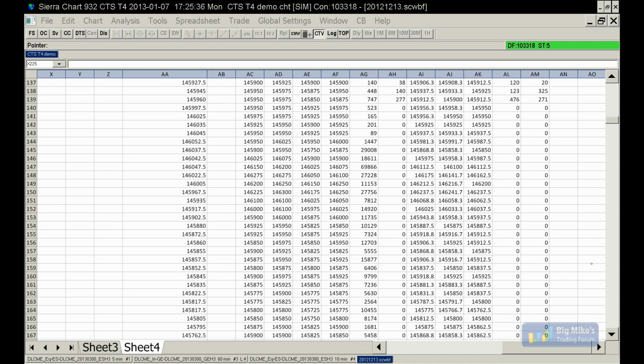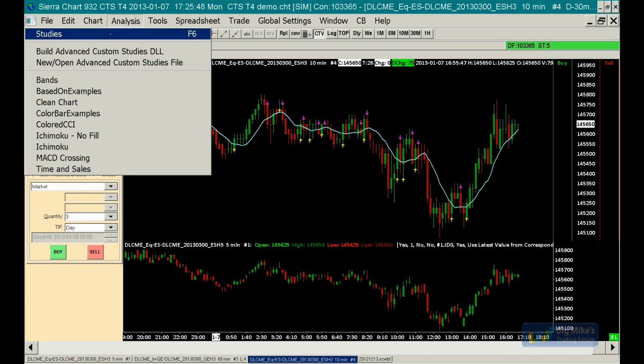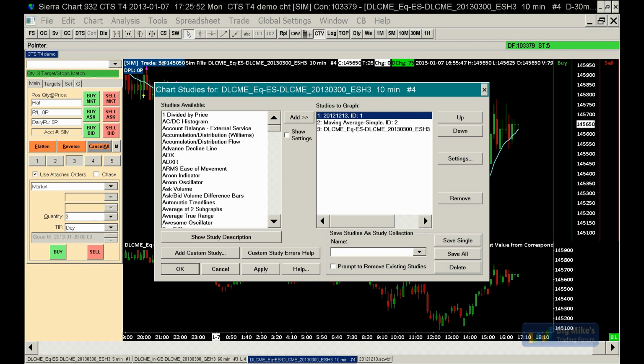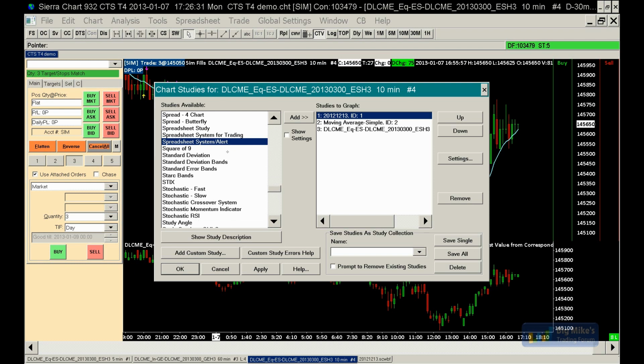So Joel is asking, where do I get the spreadsheet, SCWBF, like you have? Joel, what you want to do is just go to a chart in Sierra Chart, go to Analysis, go to Studies on the menu, and then in the list of studies available, scroll down to spreadsheet. We've got three spreadsheet studies. We have one that's called Spreadsheet Study. That's for creating your own custom studies and indicators. We have the one I'm using now, Spreadsheet System for Trading. That's for automated trading. And this one, Spreadsheet System Alert, is for setting up simple alert and trading system formulas, just to give you signals on the chart and alert messages, but not for automated trading.